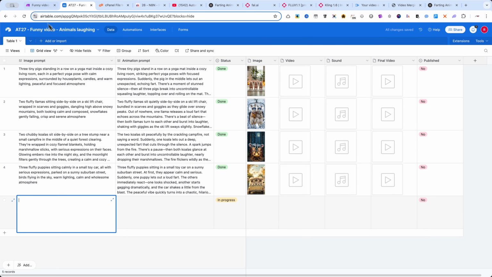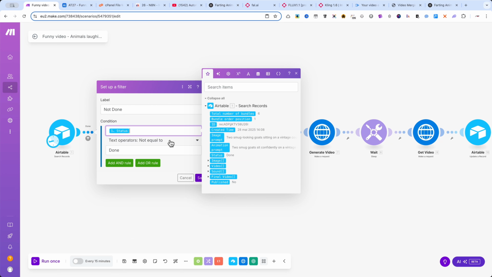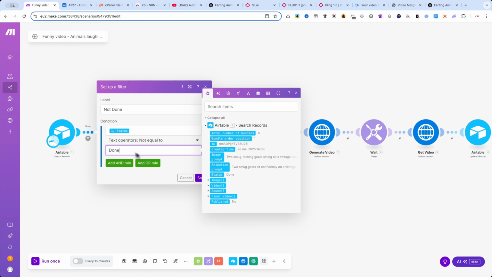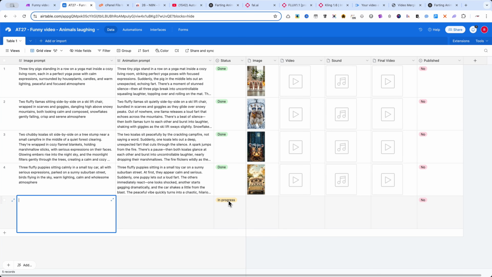Here's how to set it up. Label the filter as Not Done. In the condition, choose the status field. Use the text operator, is not equal to. Then type Done. This means the automation will only continue for rows where the status is not done, so it skips anything you've already processed.